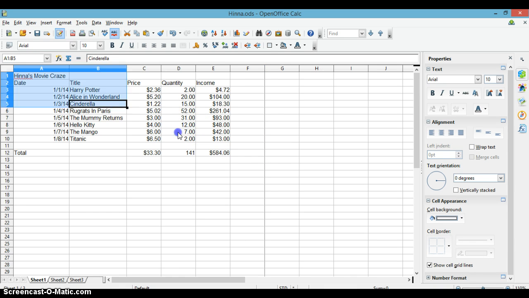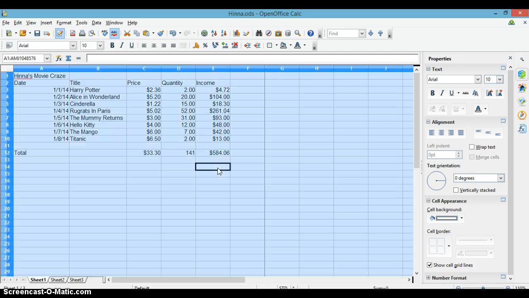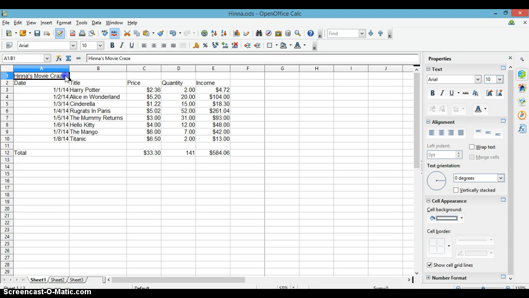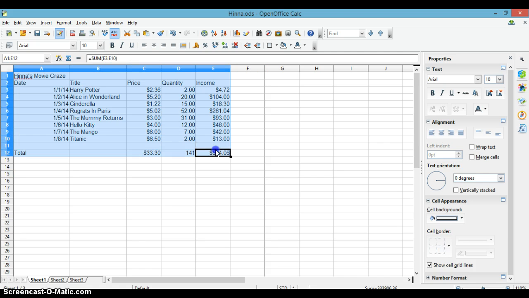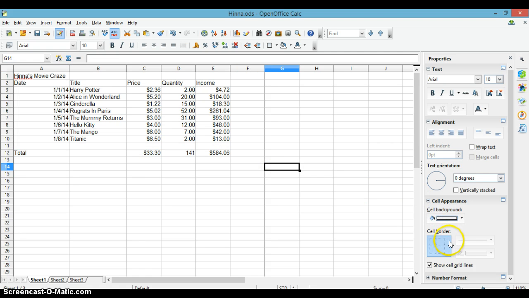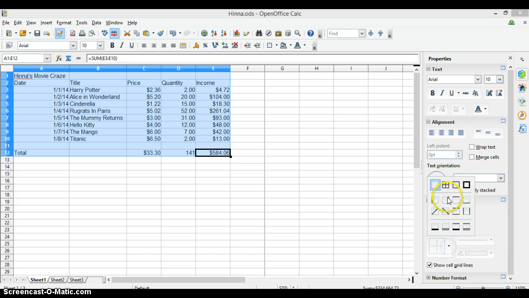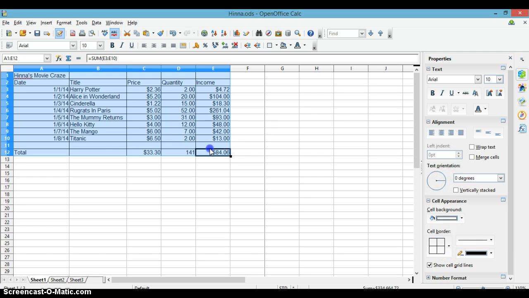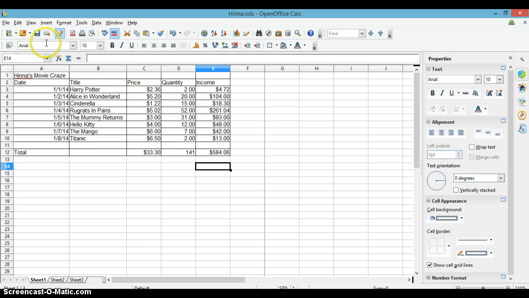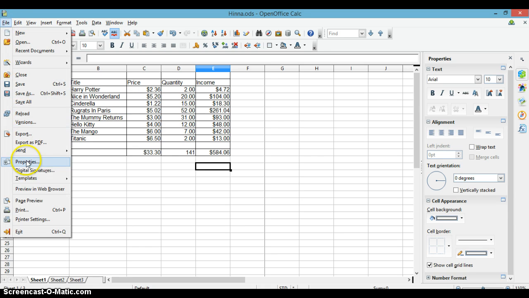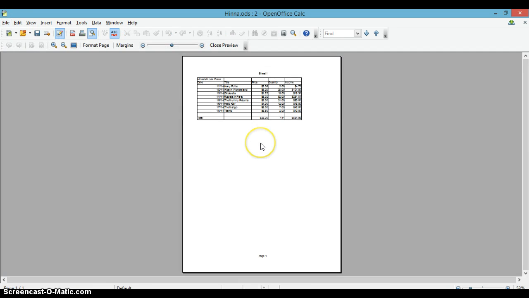So what I'm going to do is highlight everything, and the easy way to do it is you could press Control and A, and you will highlight everything. But I do not want to highlight everything, so I'm just going to highlight my boxes. After that, I'm going to go here to cell borders, and click on all borders, and now I have my borders. So when I go to page preview again, it looks much better, like a chart.